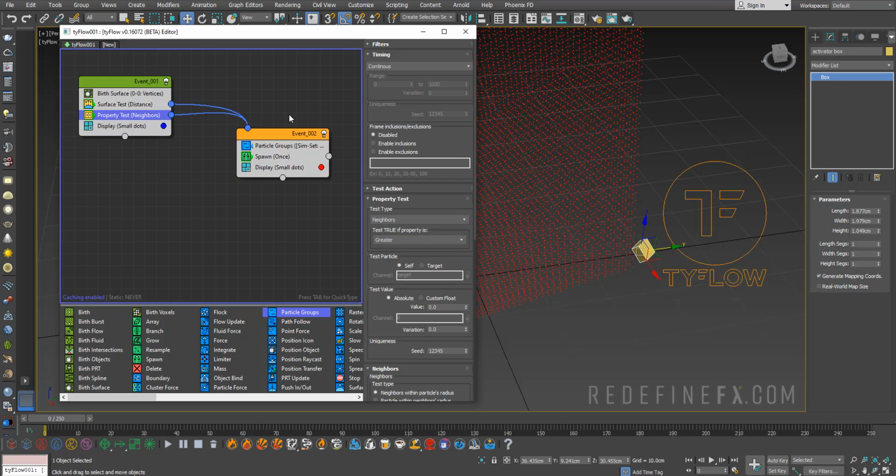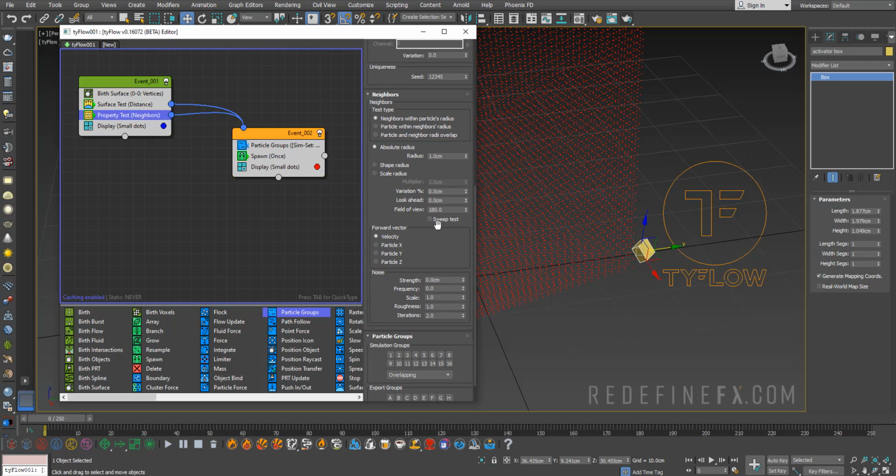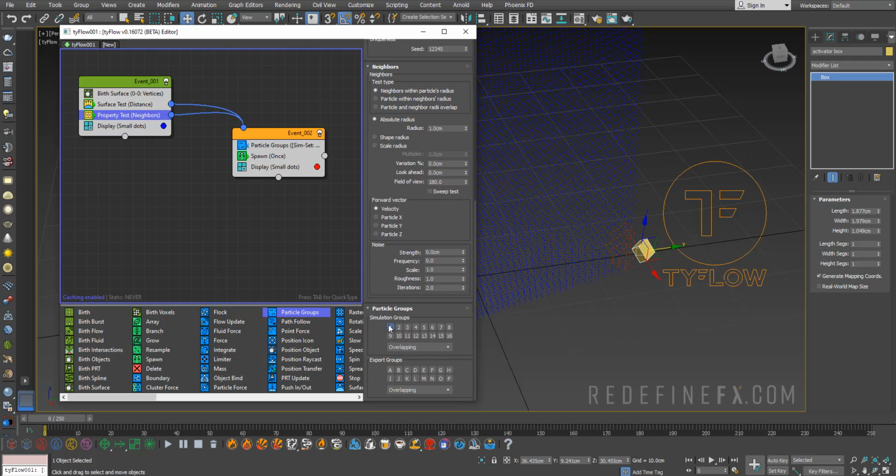But the property test is checking for everything. So we need to tell the property test to only check for particles in the simulation group 1 for everything to work. So you can just scroll down here and say simulation group 1. And now basically it's just gonna work from there.